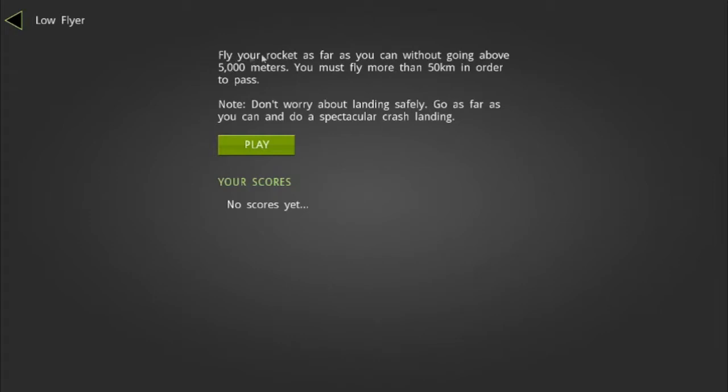Our first task is to fly your rocket as far as you can without going above 5,000 meters. So I have a maximum altitude of 5,000 meters. You must fly more than 50 kilometers in order to pass. Note, don't worry about landing safely. Go as far as you can and do a spectacular crash landing.